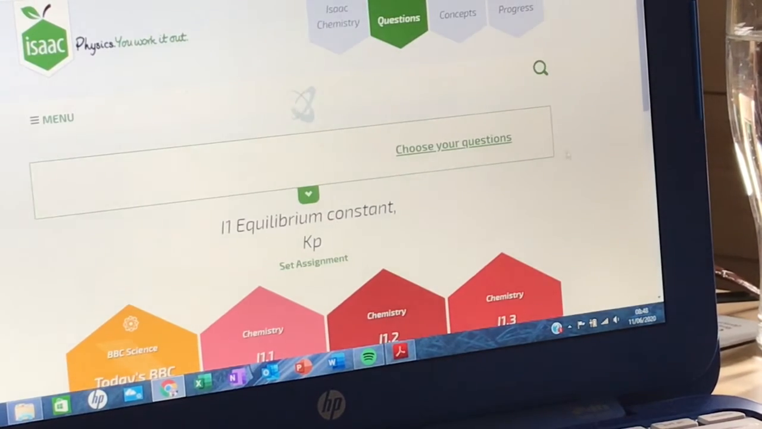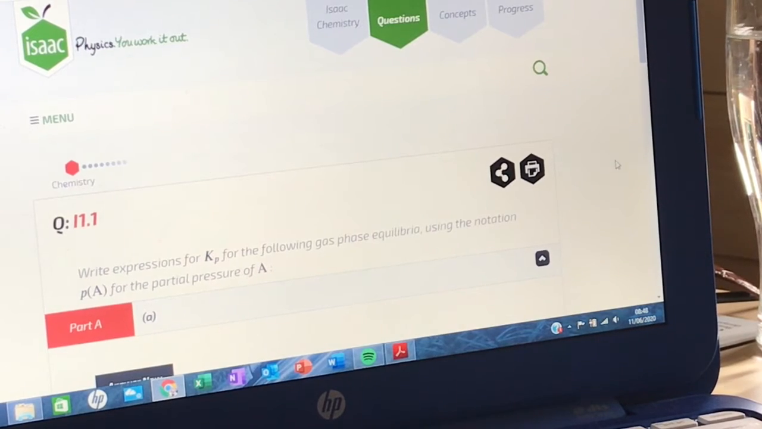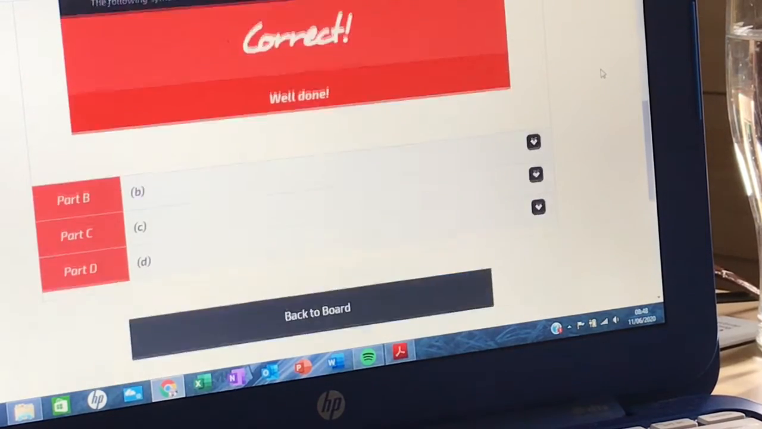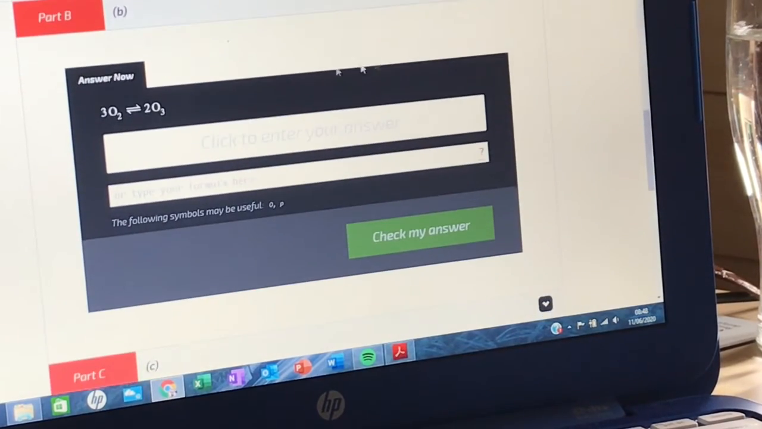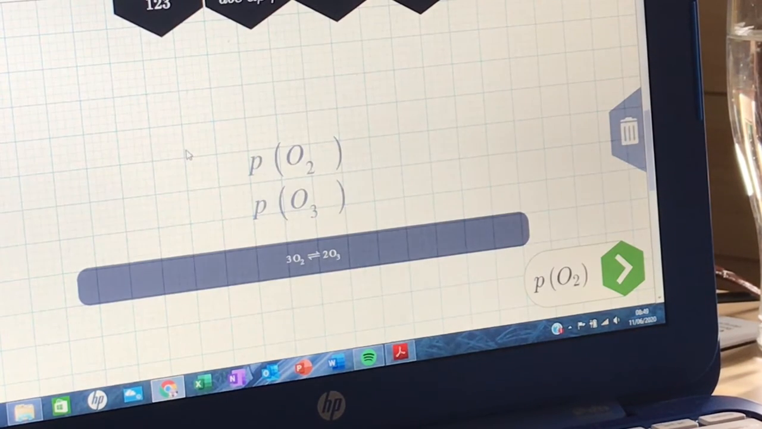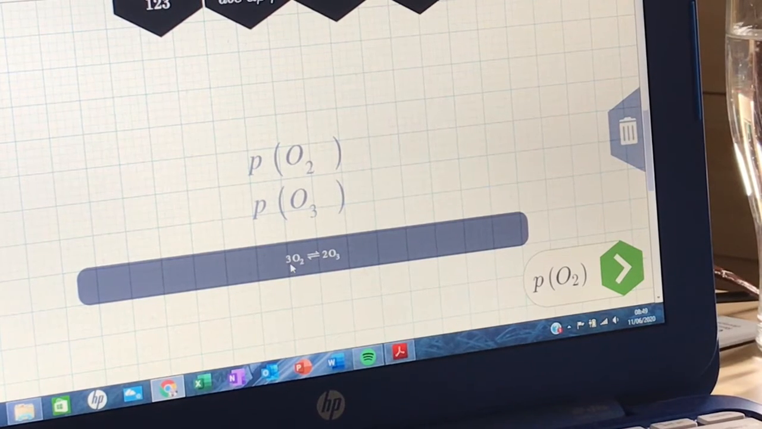So here, if I look in this first box, I see in this problem I1.1, write expressions for Kp for the following gas phase equilibria using the notation P brackets A for the partial pressure of A. Now, as you can see, I've done one already, and let me show you how I did one. So here in B, I have an equilibrium, 3 moles of oxygen in equilibrium with 2 moles of O3, which is known as ozone. So I'm going to go into this drag and drop tool, and here's the equation: 3 moles of oxygen is in equilibrium with 2 moles of ozone.